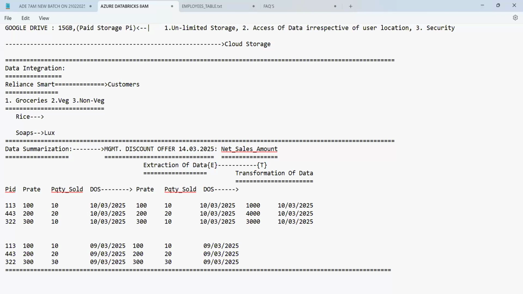In the same way, here I'm doing another calculation. 100 into 10 is again 1000 here. And 200 into 20 means again 4000. 300 into 30 means 9000. Am I right? So now the date of sales here is 09/03/2025, and again here 09/03/2025.